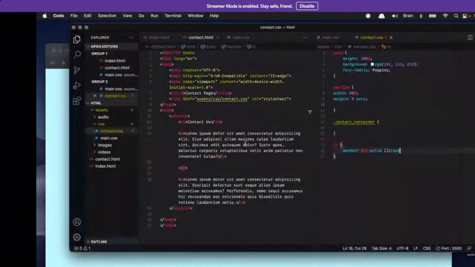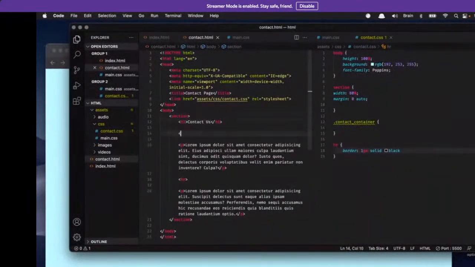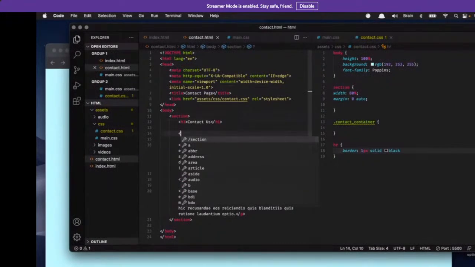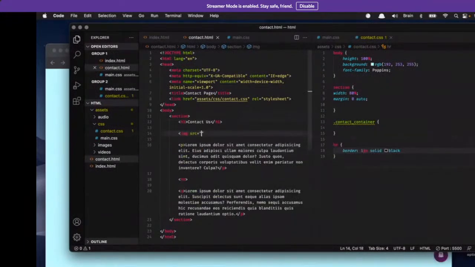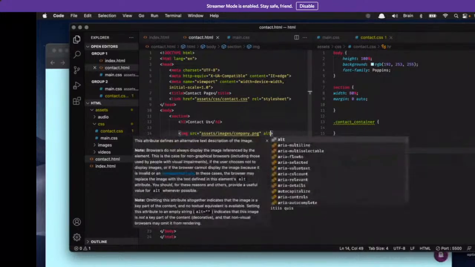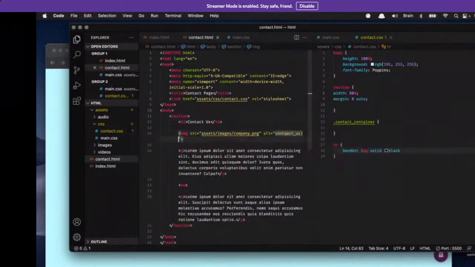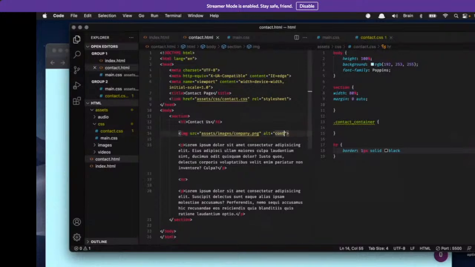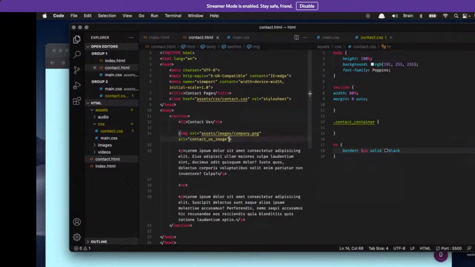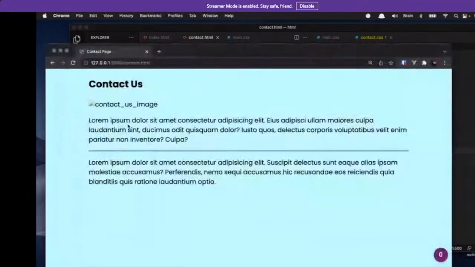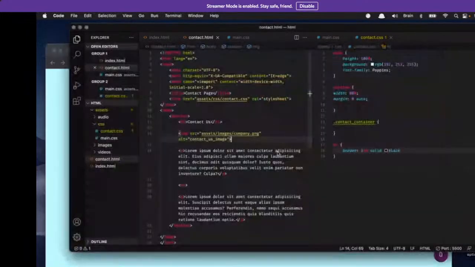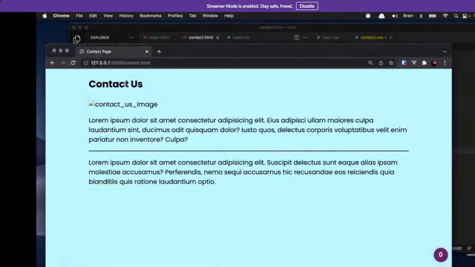We don't have any image here. I think maybe we should put in a very good image. So let's put image src. We don't have this image right now. I'm going to bring this image in. Assets, images. I'm going to have the alt, contact us image. Okay, so we have the contact us image. All right, remember we don't have this image yet, so that's why you see the contact us image, which is the alternative text, because the image is, of course, nowhere to be found.